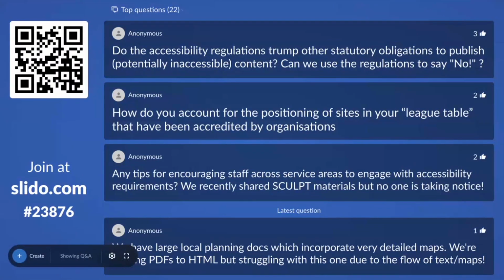Do accessibility regulations trump other statutory obligations to publish potentially inaccessible content? Can we use regulations to say no? Not entirely sure I follow the question. Generally, the requirements, if you go into the specifics, you'll actually find they do have reasonable exemptions for things that are just completely and utterly impractical.